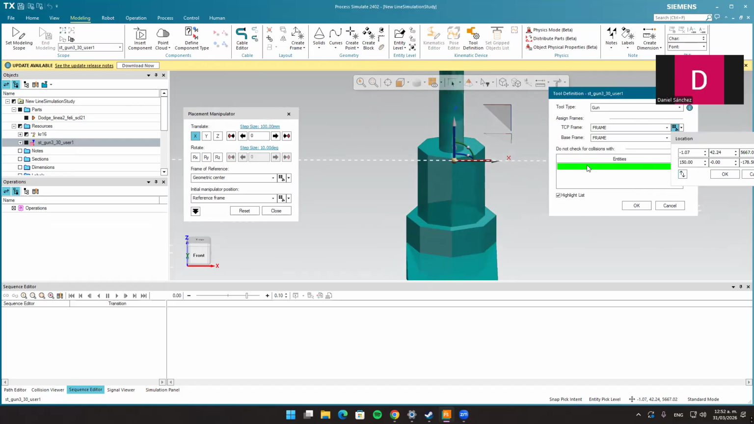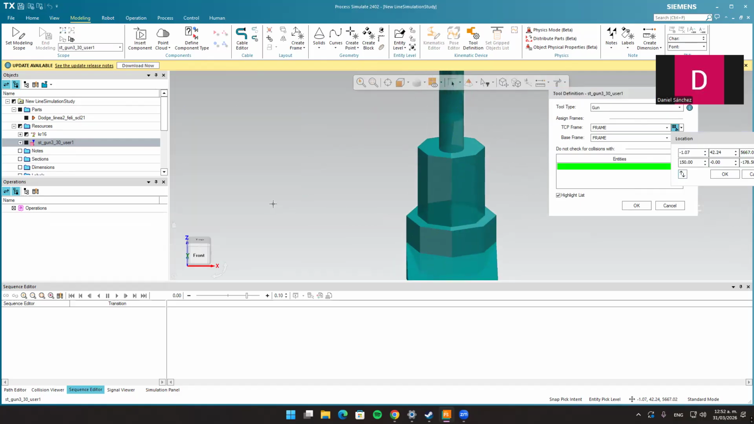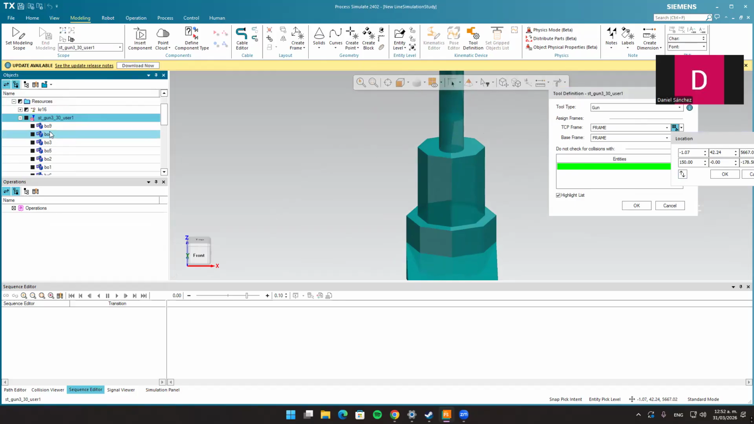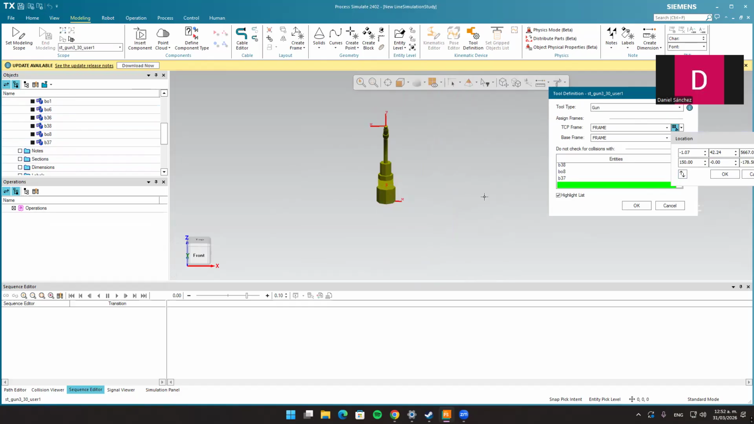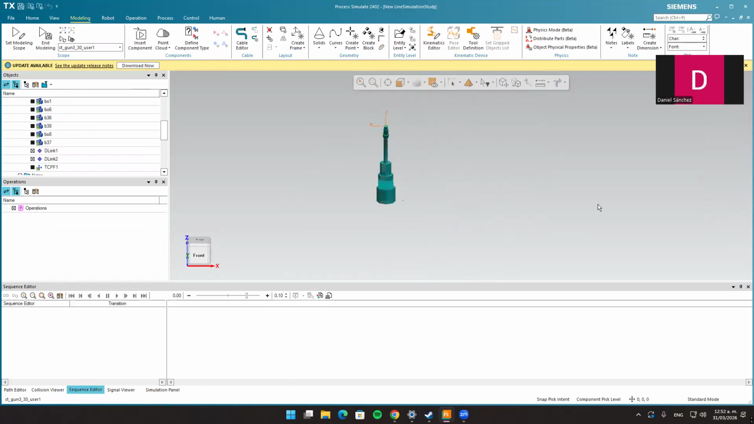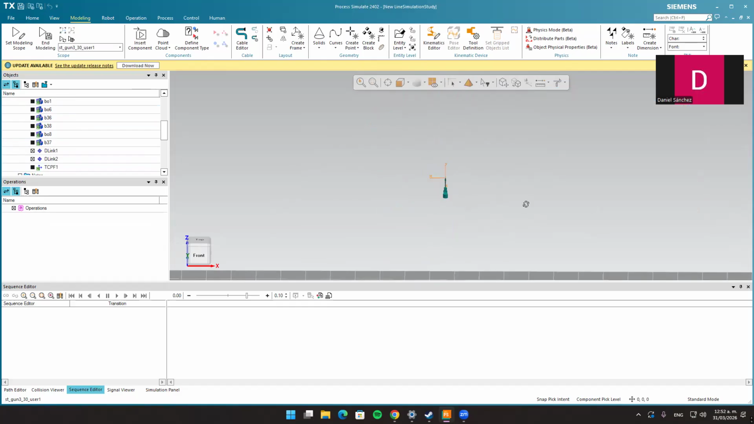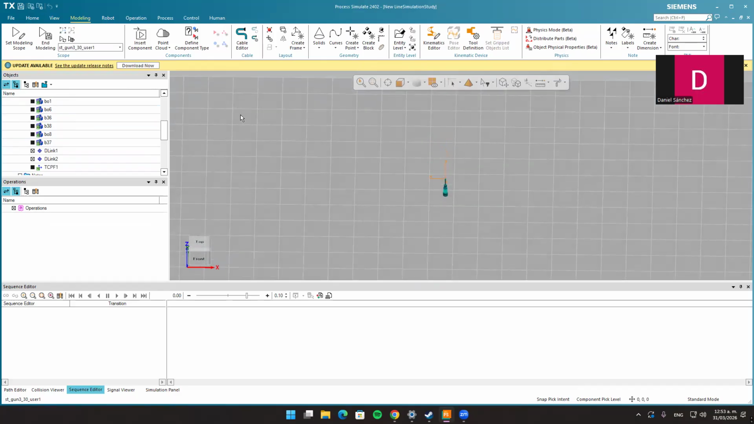And finally, here on entities, we need to click here and select all these entities that are the parts of the welding torch. Like this. Nice. Then we click OK, and it is ready. We don't have to forget to click on End Modeling Scope.